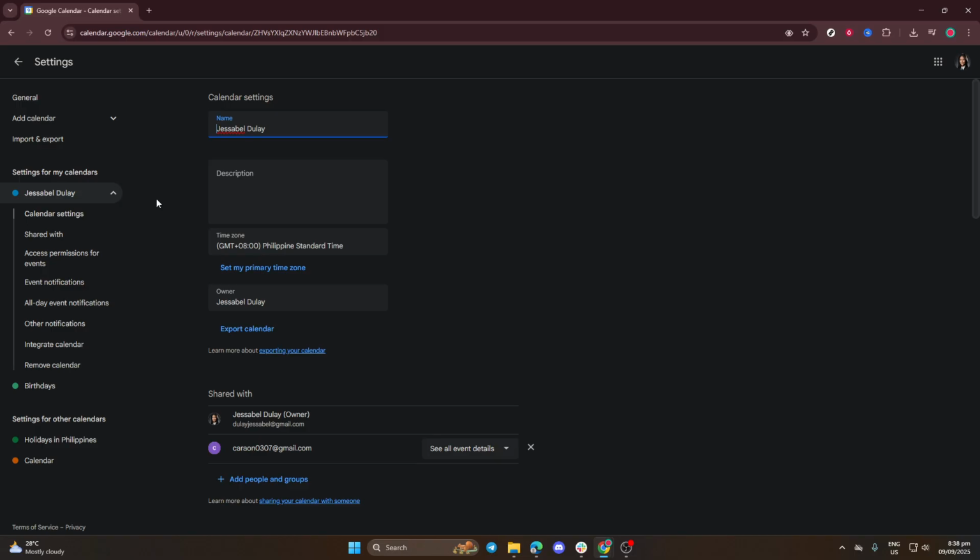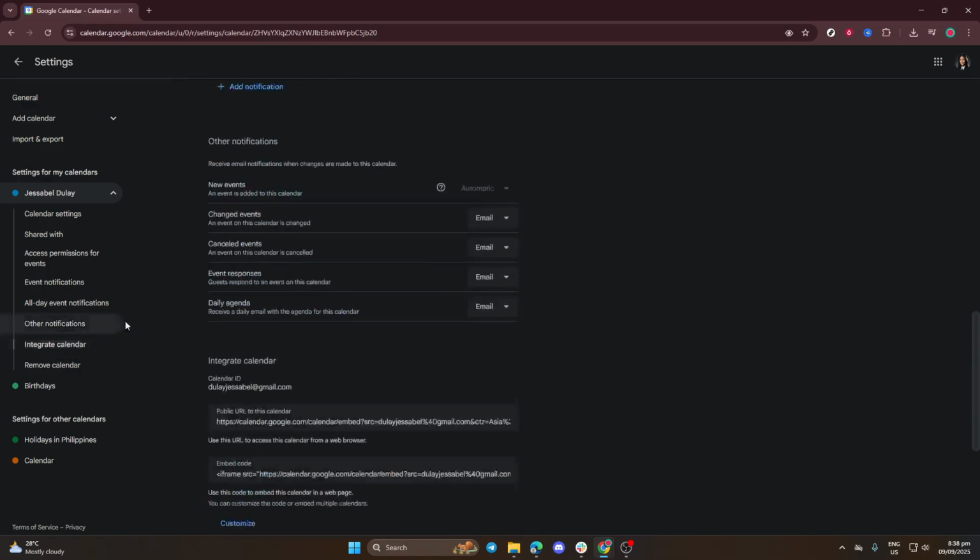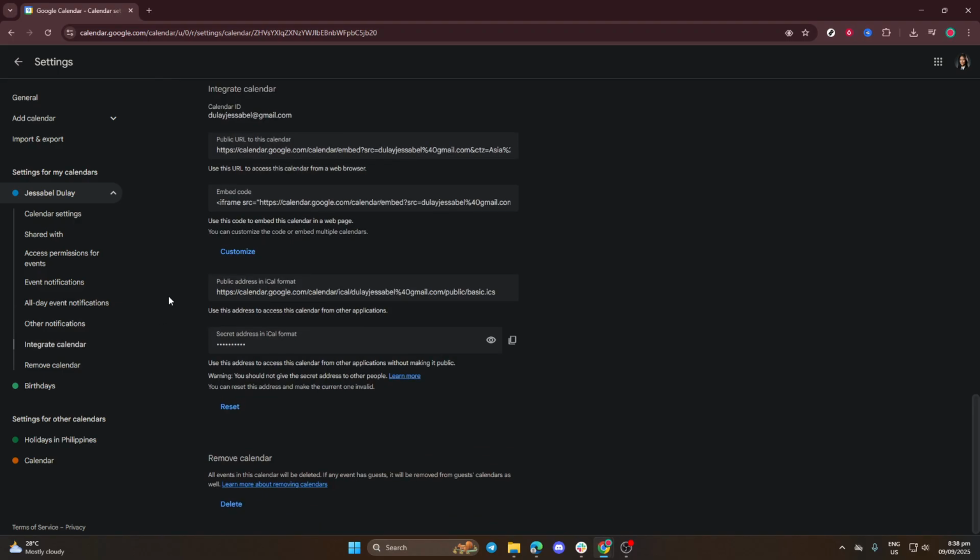The next step involves scrolling down a bit. Keep going until you reach the section named Integrate Calendar. This section is the key to finding the various URLs associated with your calendar. Once you're there, you'll have a couple of options. If you scroll a little more, you will see the public URL to this calendar.